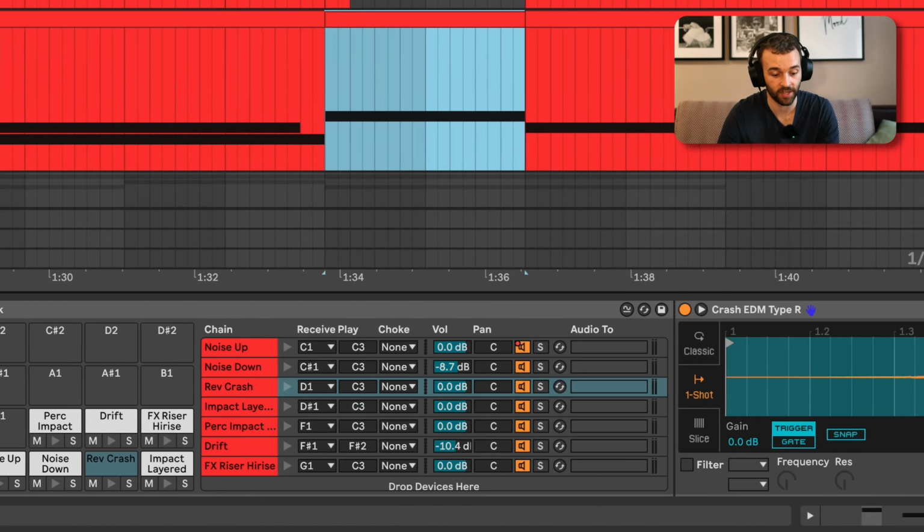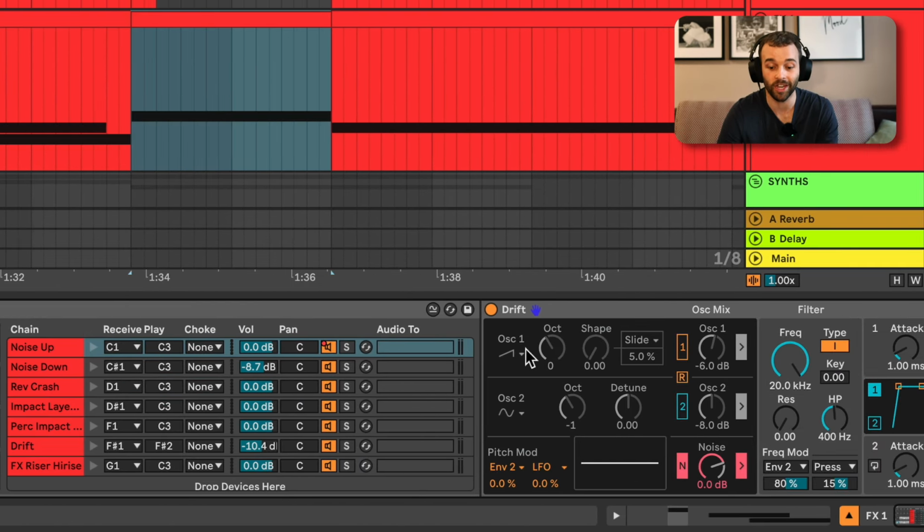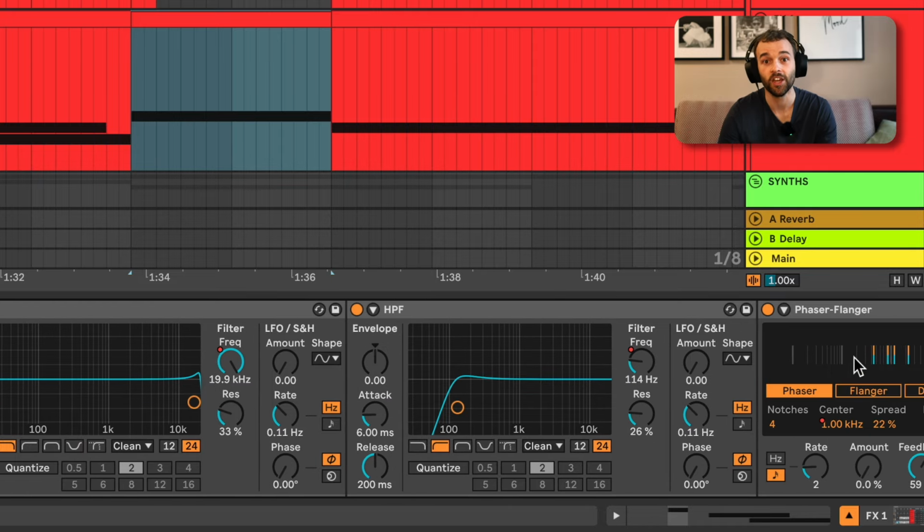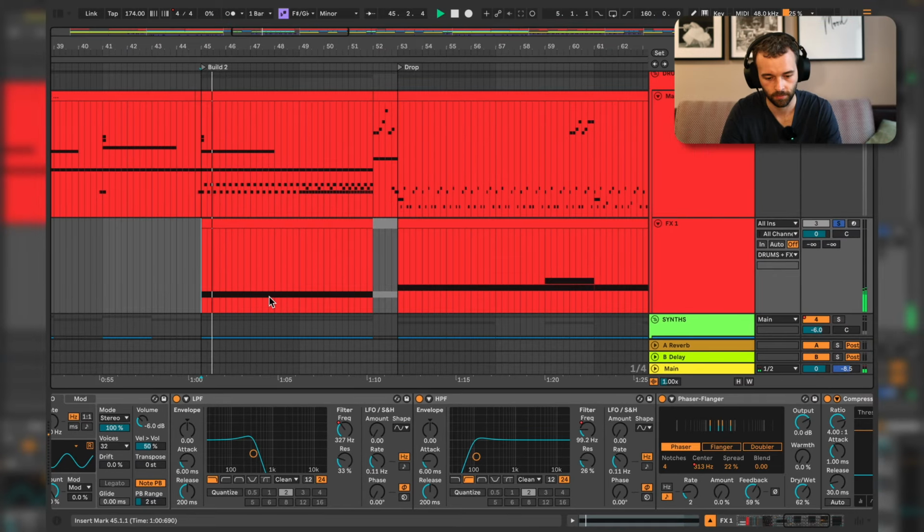Of course, for other reverse sounds, things like this noise up, I actually just created a Drift patch and then just had some automation on a low pass filter, high pass filter, and some other effects to create that noise sweep.